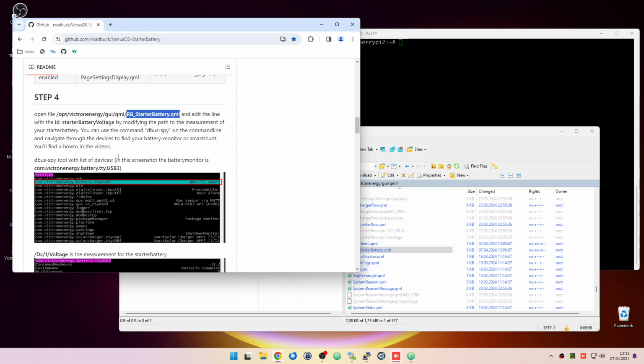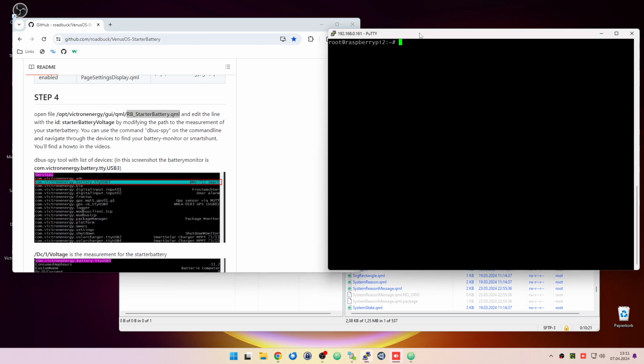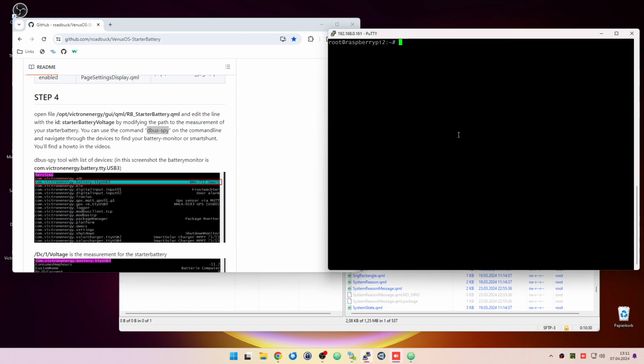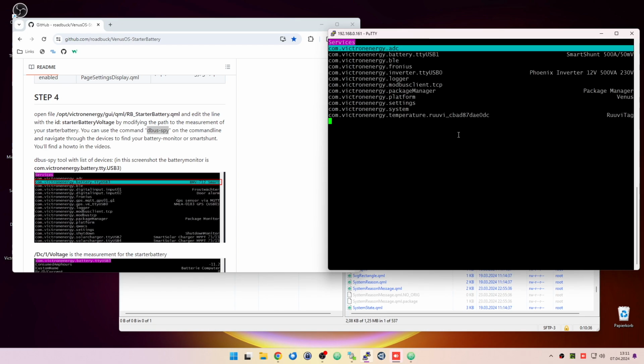And that's an important thing because I don't know where you measure your starter battery voltage. There's sometimes a smart shunt or a battery monitor or a multiplus, I don't know. So in this case you have to do it by yourself, and I show you how you can find out where your measurement is. And you can see here, use the command dbus spy on the command line, and that's what we do right now.